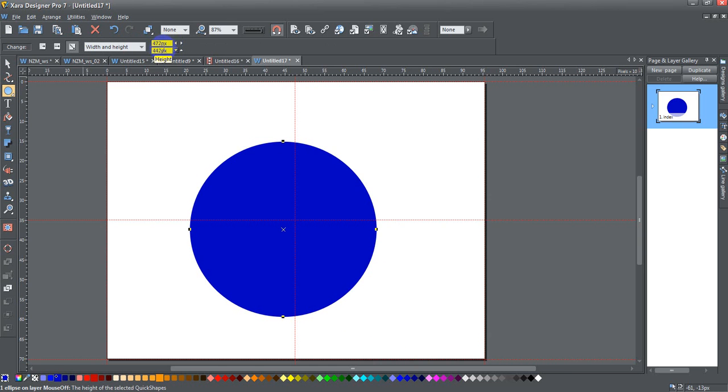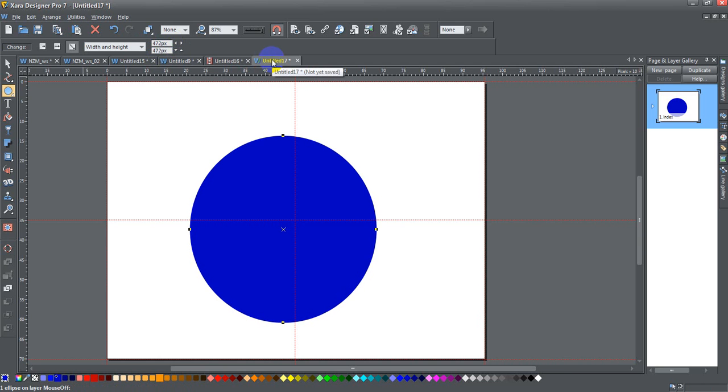The width and height. If I wanted to make this exactly a circle, I could type in the values to make sure they match exactly, 472 by 472, and I get an exact circle. Or I can adjust them with these little arrows, which increase and decrease the values. The center is the actual location of the center of the circle. I can edit those values, and then the last is the rotation.